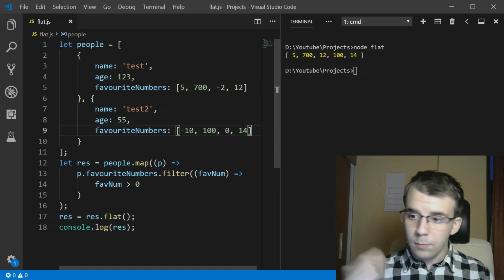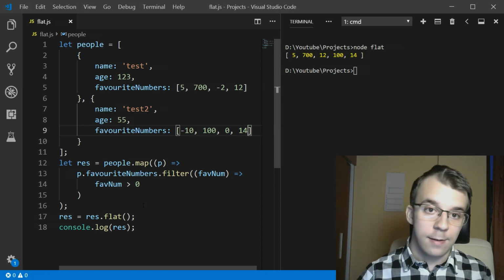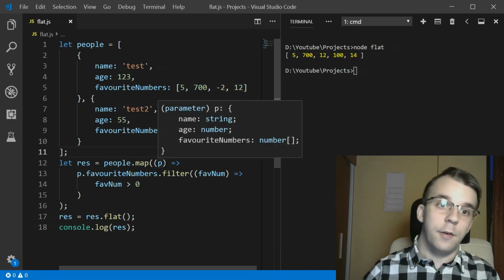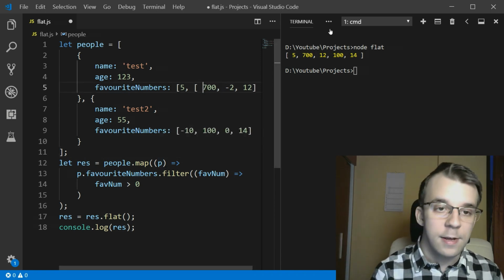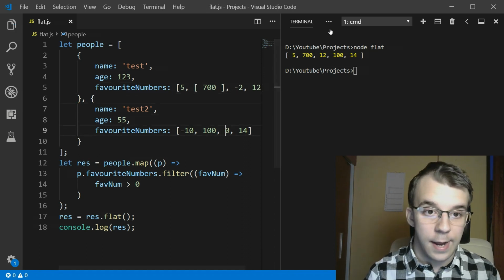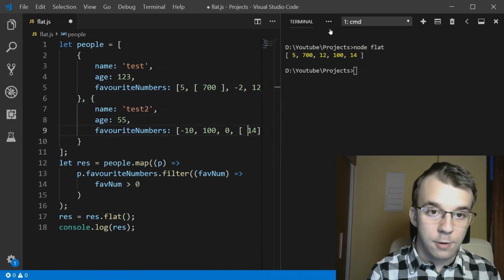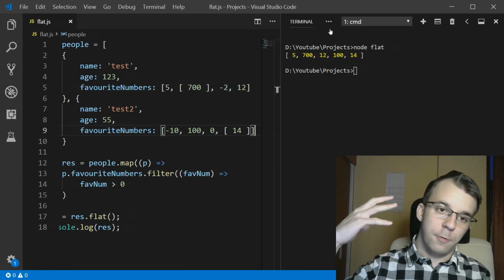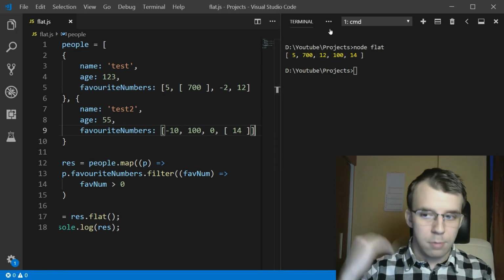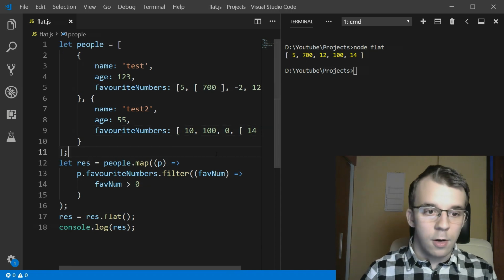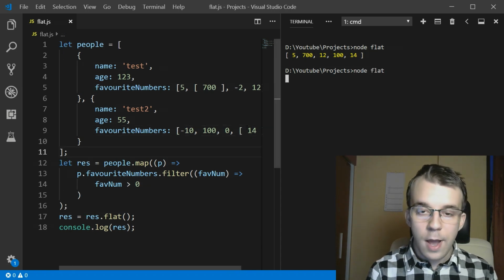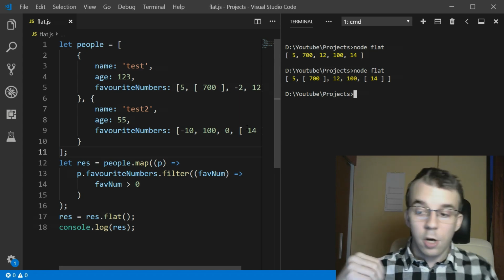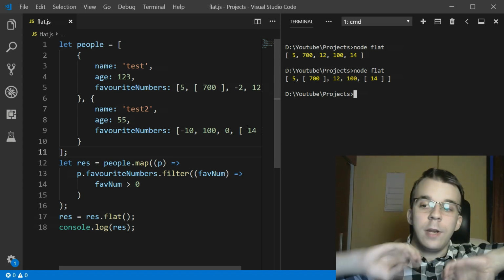Another interesting feature is if you, for some reason, have multiple nested arrays. Let's say this 700 is in another array and our 14 is also in another array. It's a bit of a fantasy sort of example. You usually don't get that, but let's say you did. If you try to run this now, you'll notice we still got arrays of arrays. We got rid of the first level of arrays, but we didn't get rid of the rest.